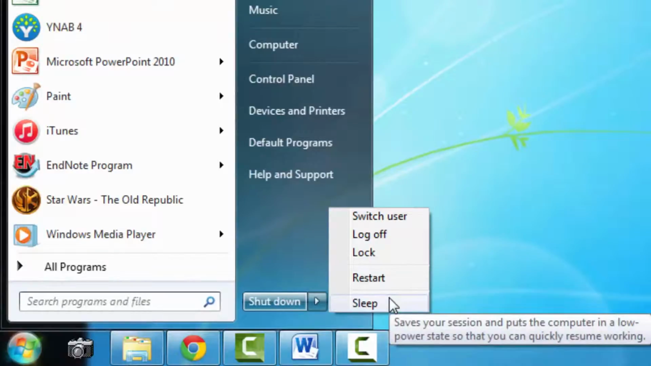The bottom option, sleep, is not one that we'll use very often, so you don't need to worry too much about it, but you can see there what the text says and how it describes that. This is particularly useful for laptops. For us, we would most commonly use either restart, shut down, or log off.